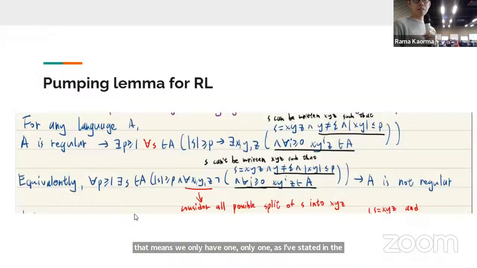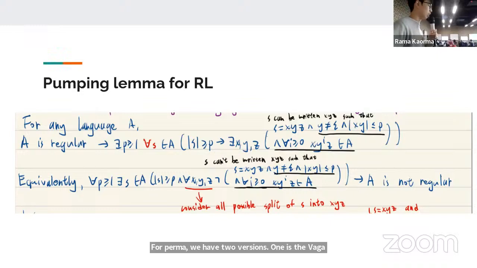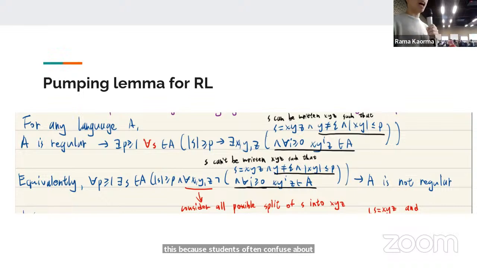All right, pumping lemma. For pumping lemma, we have two versions. One is for regular language, and another one is for context-free language. And remember this, because students often get confused about this too. We have two versions of the pumping lemma, and the pumping lemma for regular language is simple.